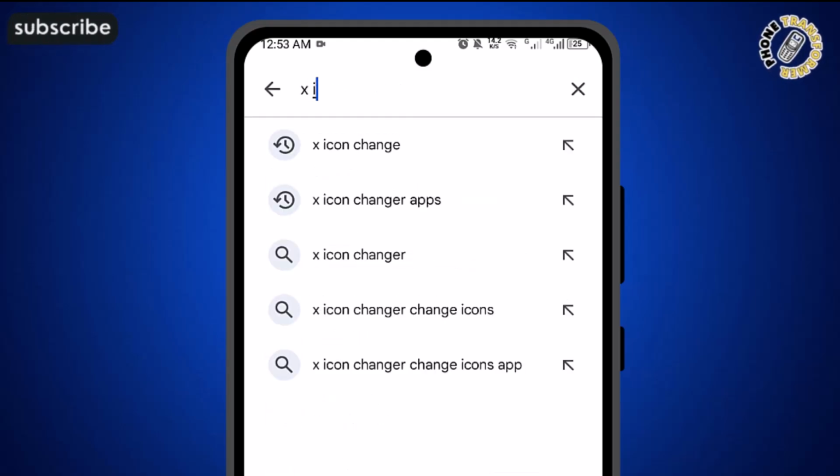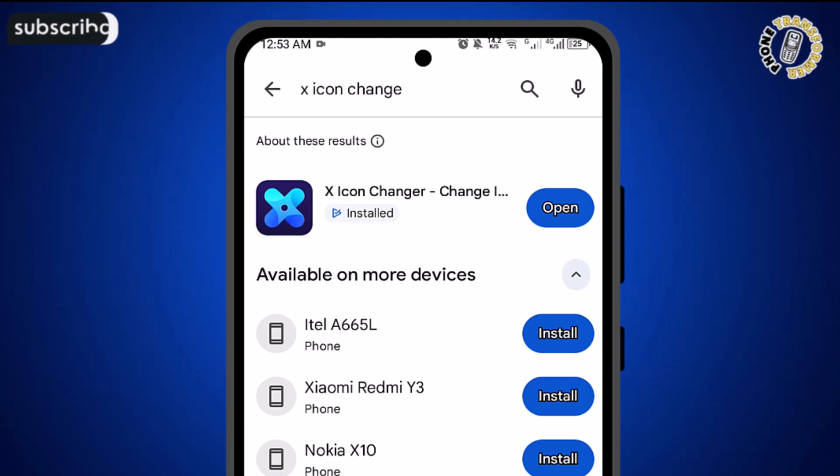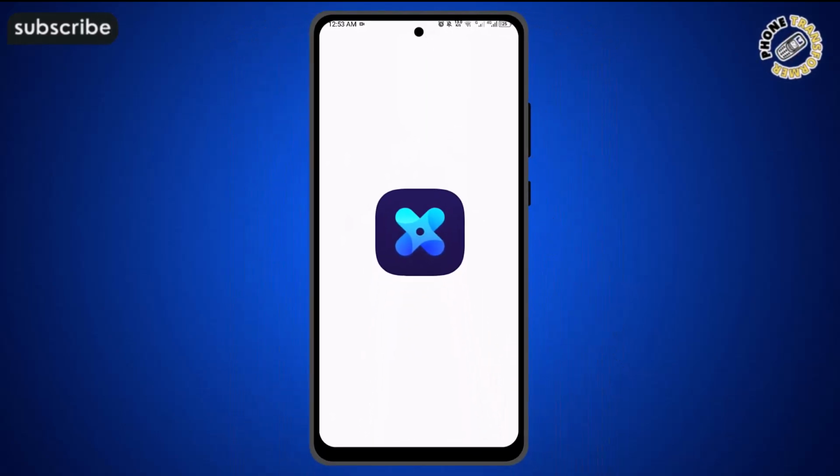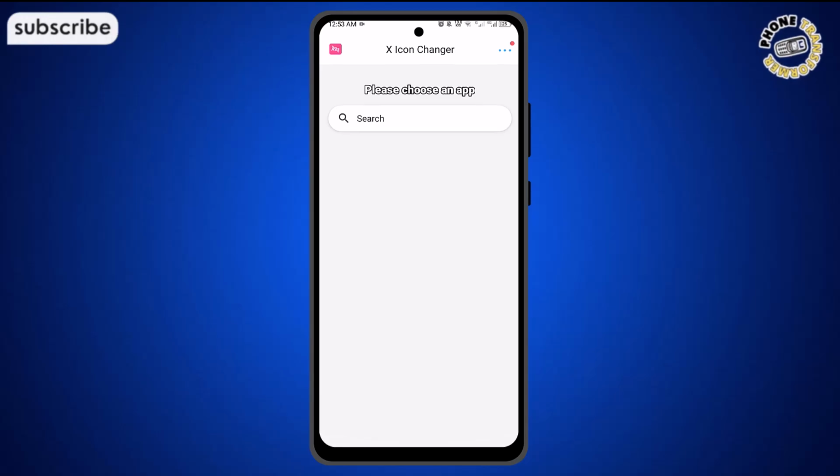This tool is used to change app icons and names without needing any advanced settings or root access. Step 3, once the app is installed, open X icon changer. This is the main dashboard where you'll see a list of apps already installed on your phone.